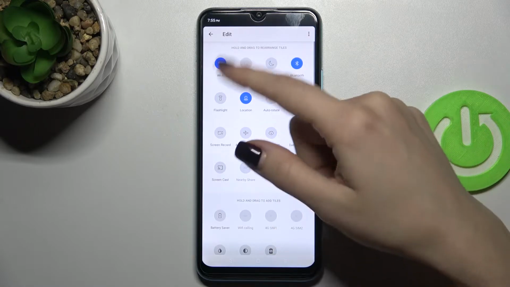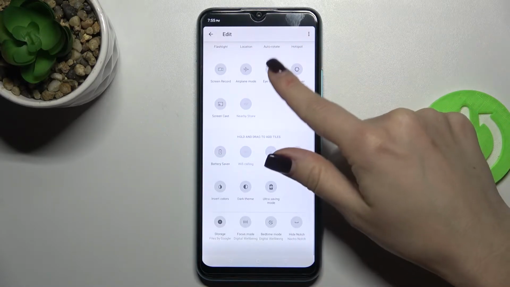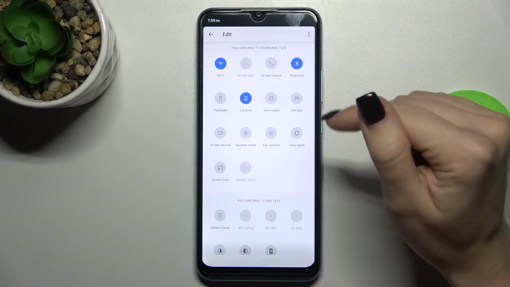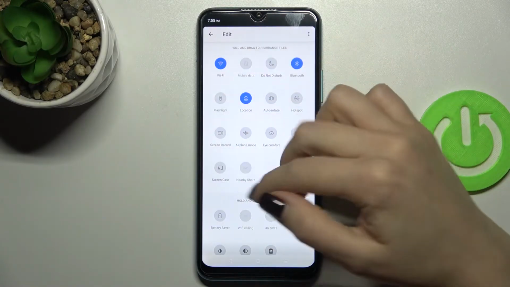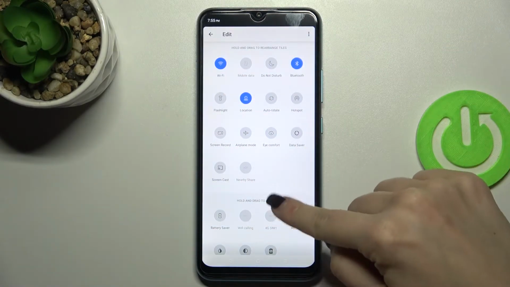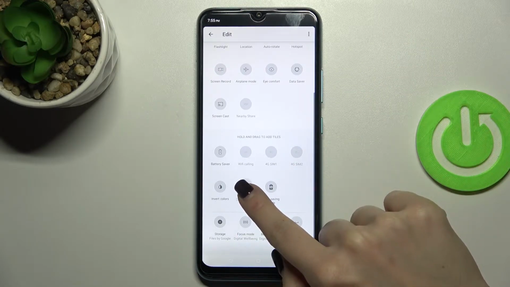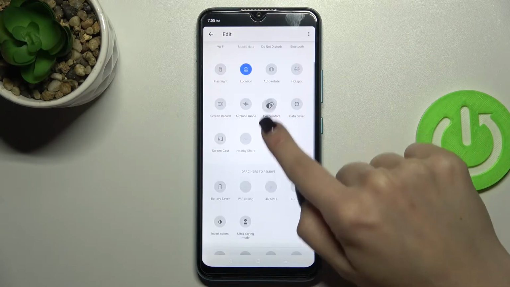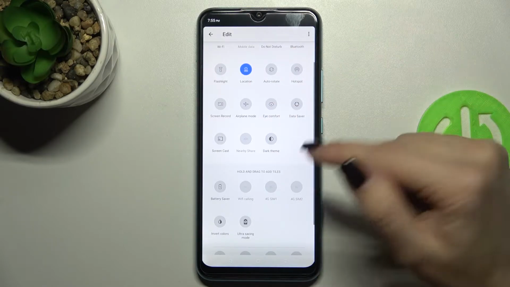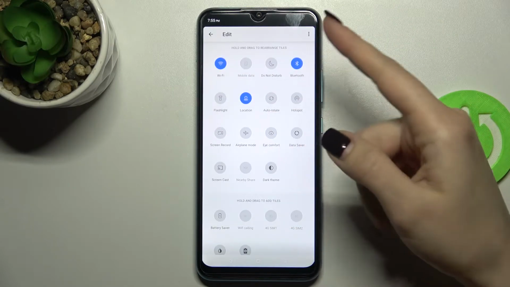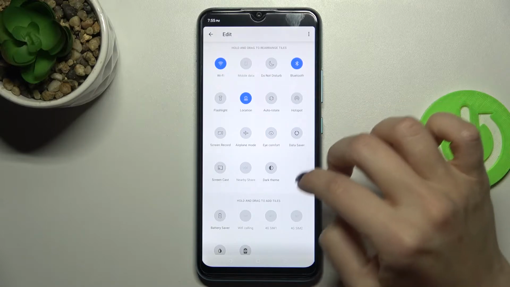Just tap on the icon and as you can see right now we've got all the available icons for our notification bar. So if you want to, for example, add one more icon here, just hold for a while on the icon and drag it here. And as you can see, we got one more icon here on our notification panel.